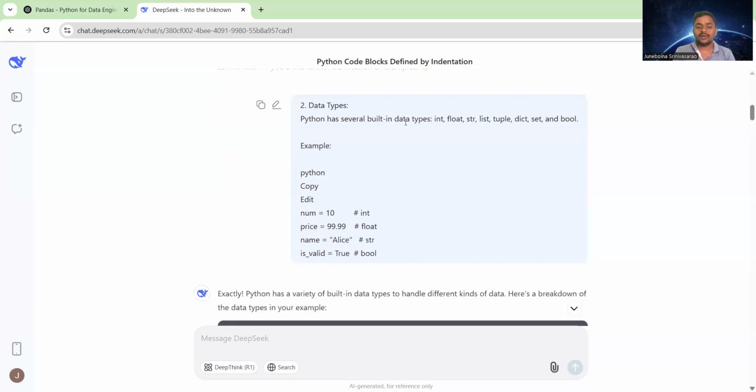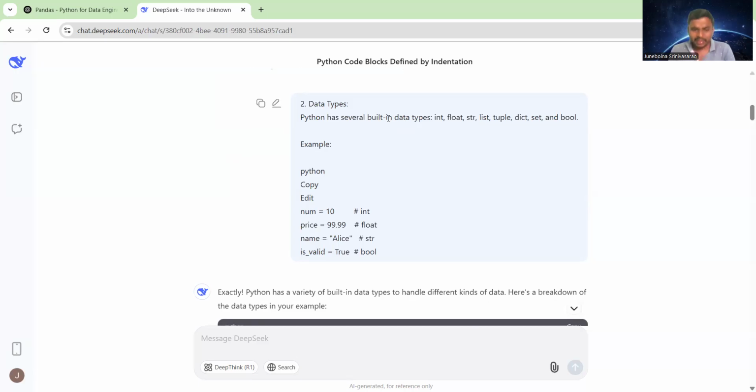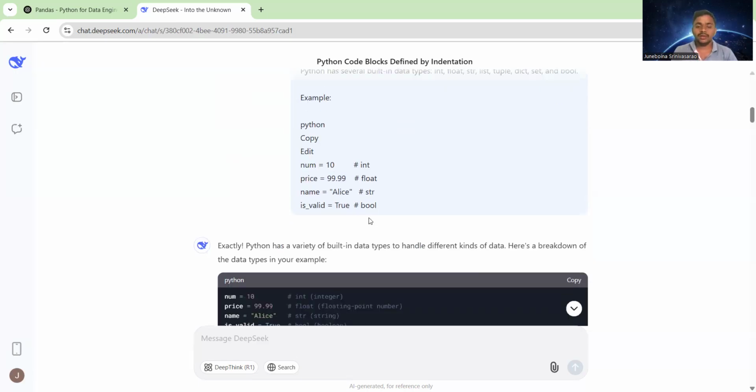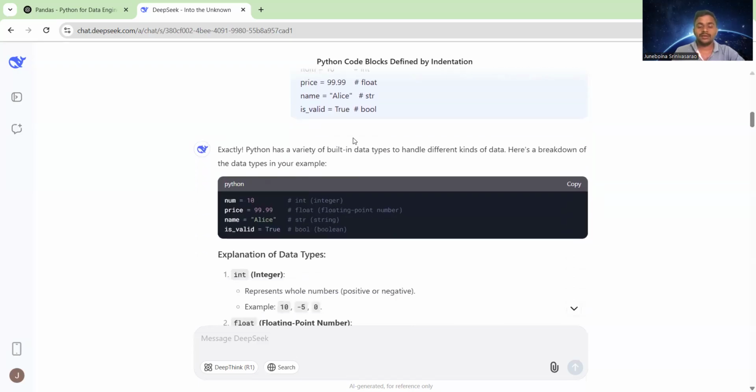Example: num equal to 10. It belongs to the integer data type. Price equal to 99.99 belongs to the float data type. Name equal to lis belongs to the string data type. Is underscore valid equal to true belongs to the Boolean data type. We don't mention the data type of the variable previously. By storing the value in it, the data type is allocated to those variables.